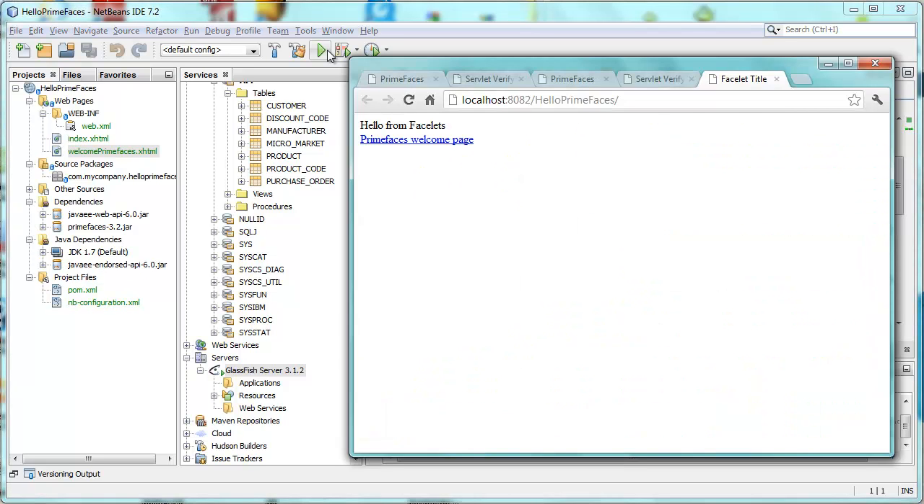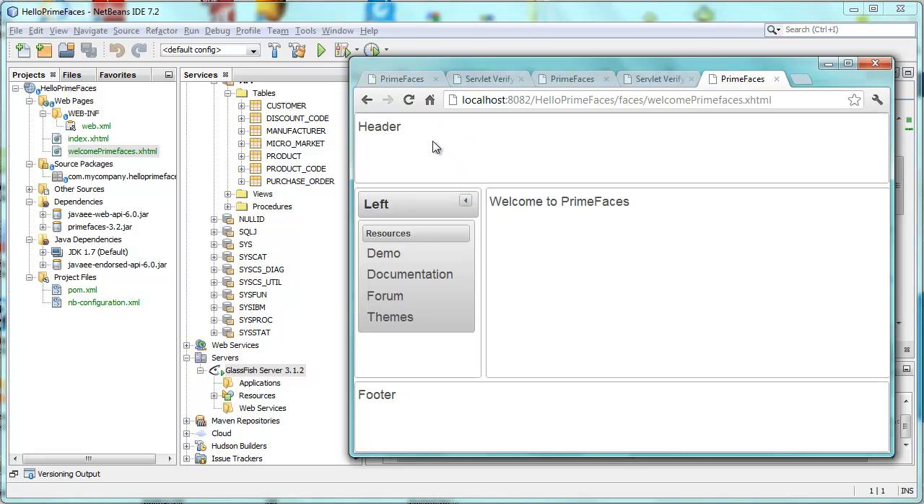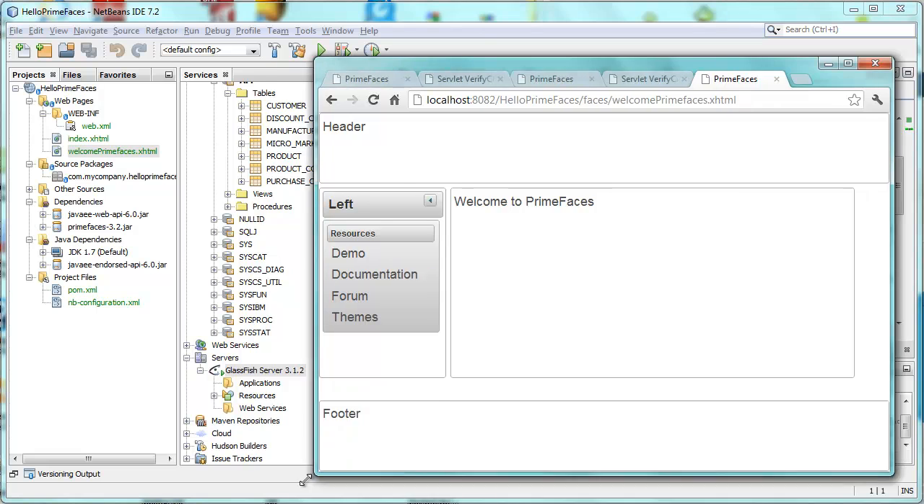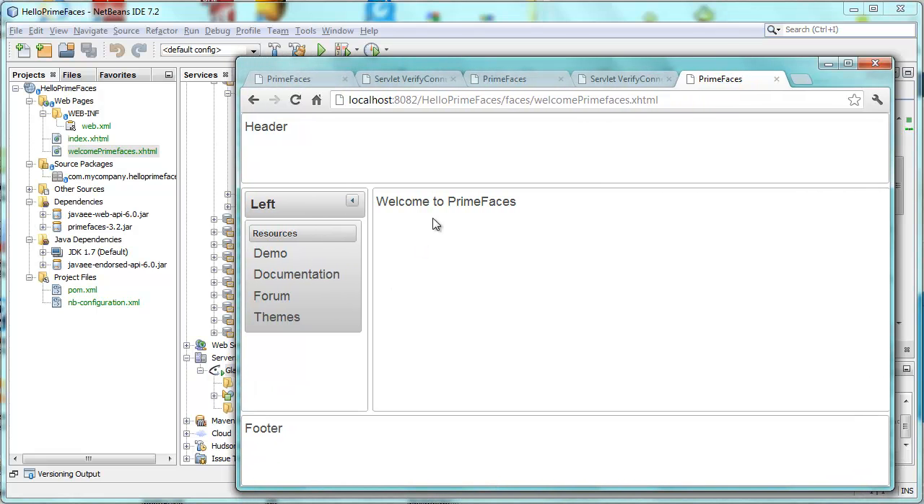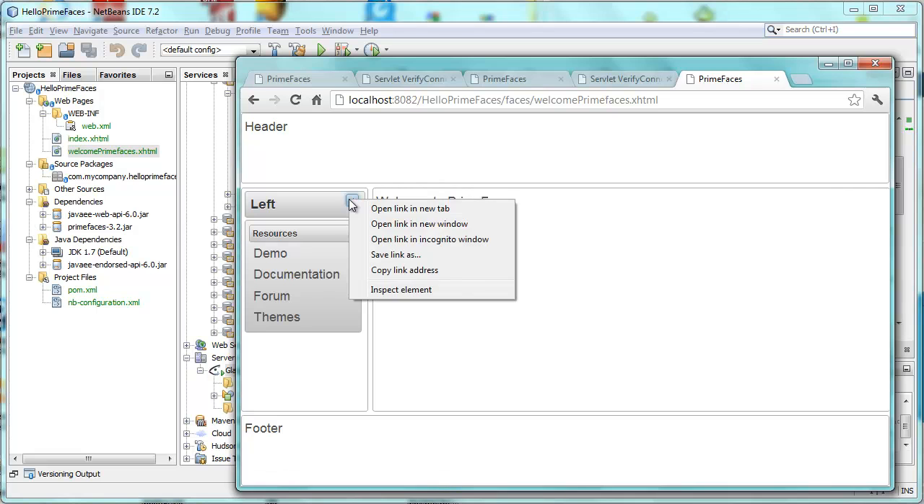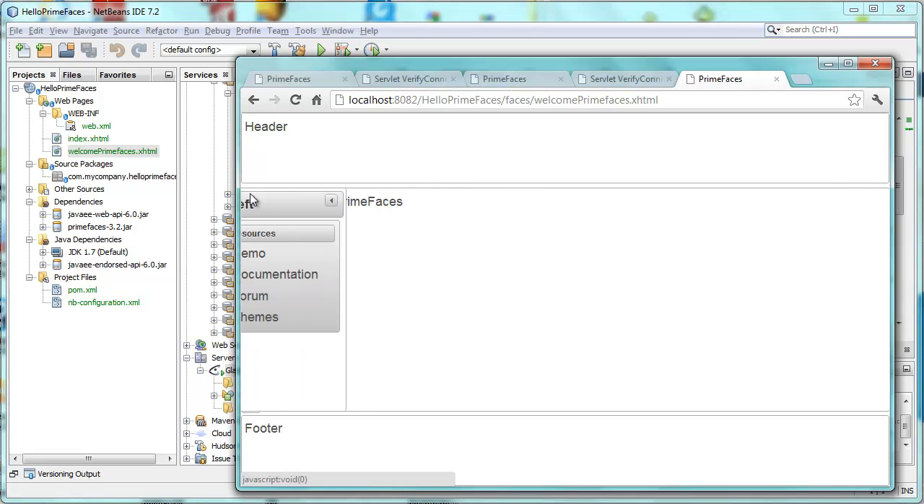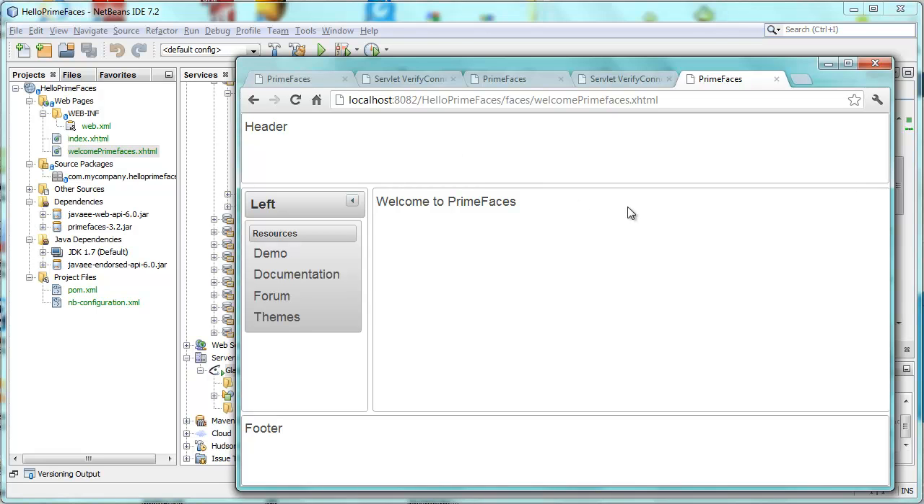And what we see is our index.html page with a link to our PrimeFaces page, and look at that, we have a wonderful start to our application. A header, a footer, a big space where we can do something to display customers or provide some welcome text, and a list of links, and this is provided by a PrimeFaces component. A great way to get started, so let's continue and include our customers in the main part of the application.